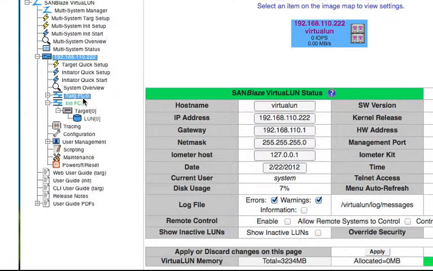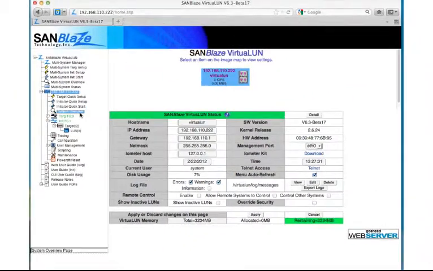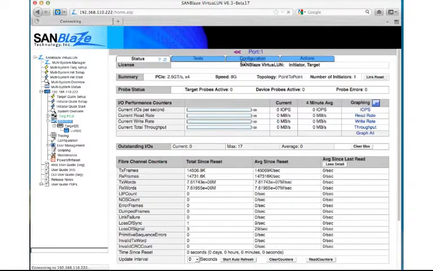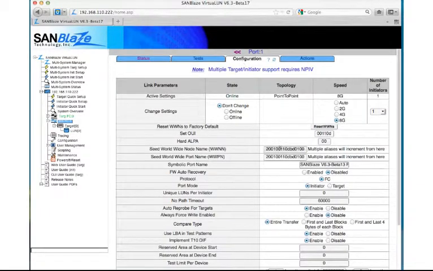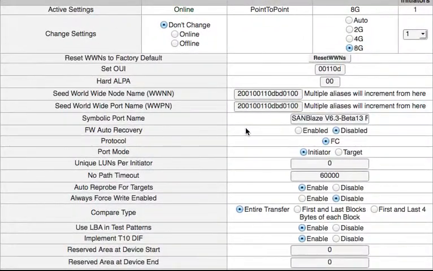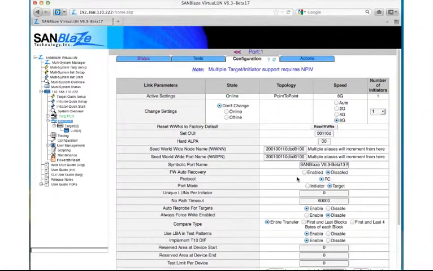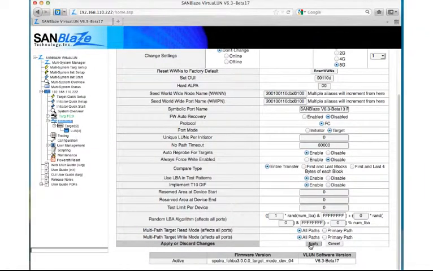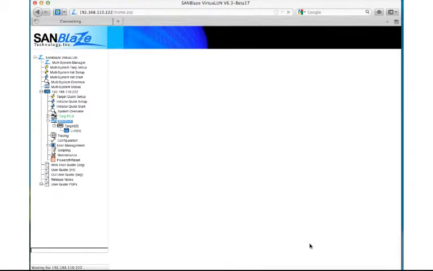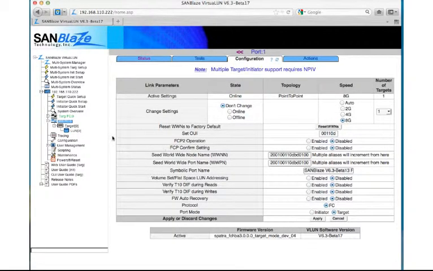If a port is not in the mode you want to use it in, you can simply click on the port, and then go to the Configuration tab on the right-hand side. If you scroll down, you will find a setting called Port Mode. Here you can change it from Initiator to Target. If I want to make all the ports Target, I will simply select Target, scroll down, and hit Apply. This will convert the port to Target Mode, and it'll be reflected in the left-hand pane in a second.